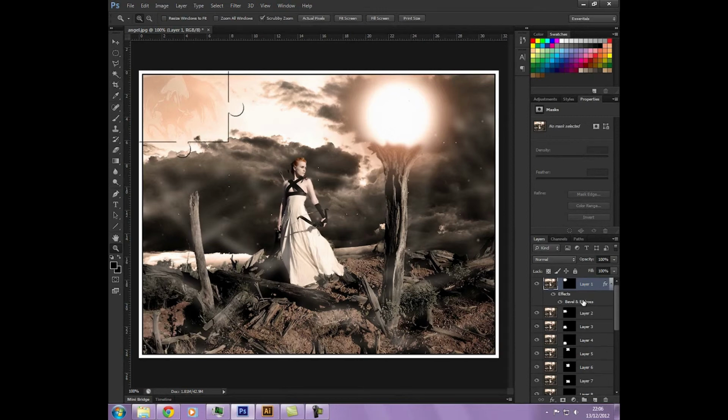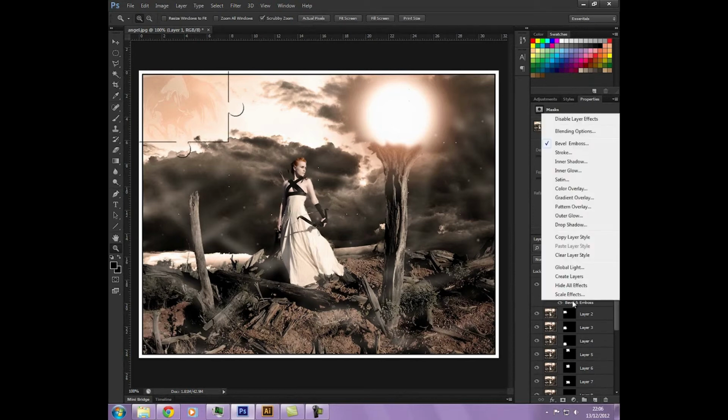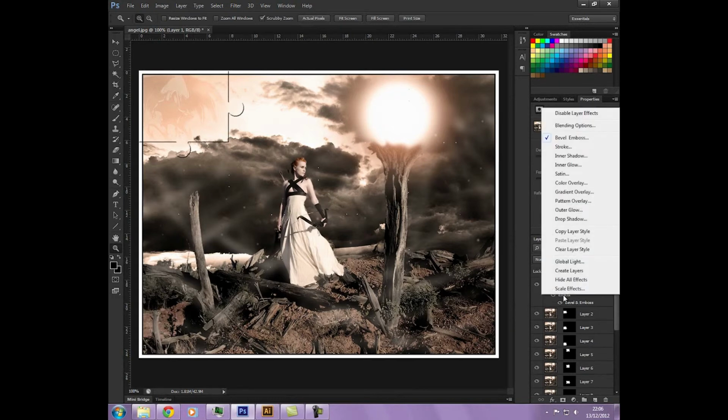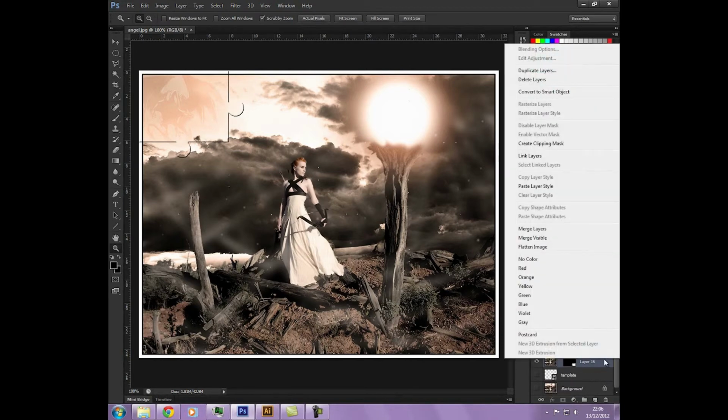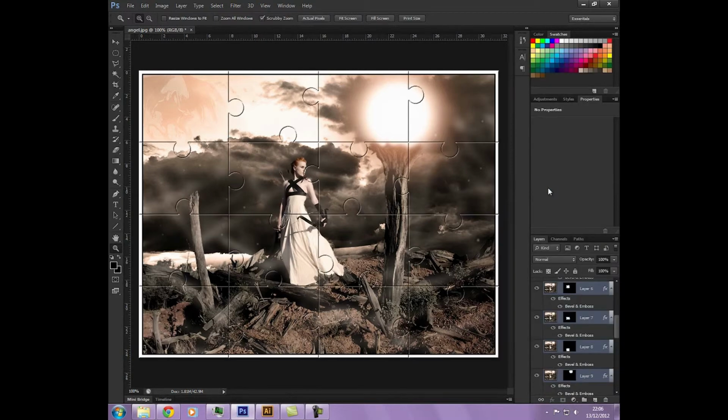What we need to do then is add this bevel and emboss to all of these layers. Easiest way is right click the effect and do copy layer style. Once you've done all of those, you just right click the effect, copy layer styles, select all the layers, right click again, and paste layer styles, and it'll add it to all of those layers. And there we go, that's it, virtually done. Then all we do is arrange it.